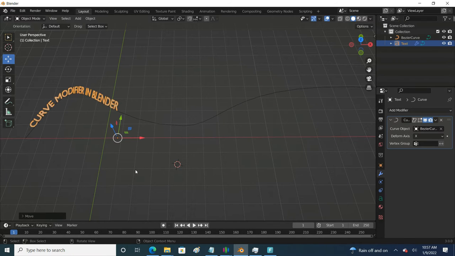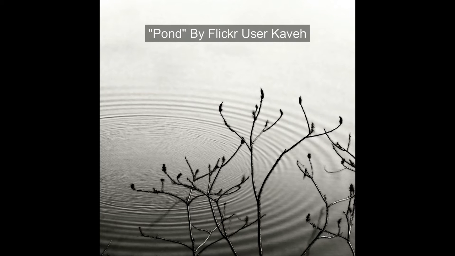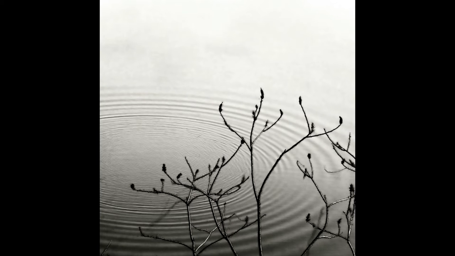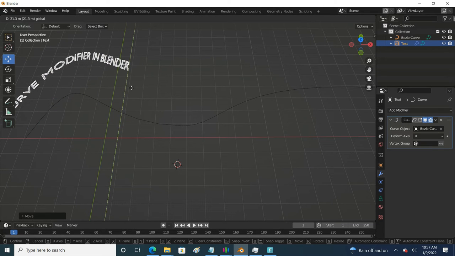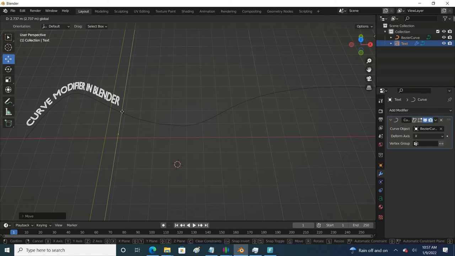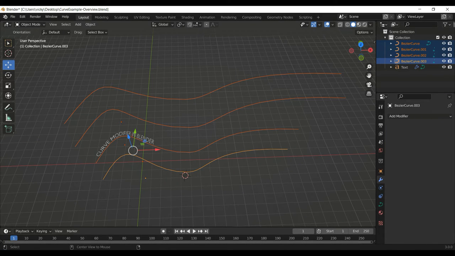And one thing that is interesting to note is your object doesn't have to be exactly on this curve. It's almost like, you know, you throw a stone in the middle of a pond and you see the ripples come across that pond. If I move this object further or closer to my curve, it will distort just as if that curve was spreading out along the pond.